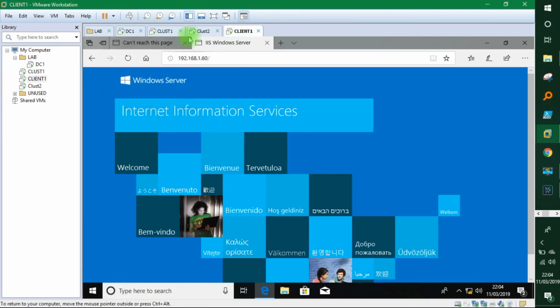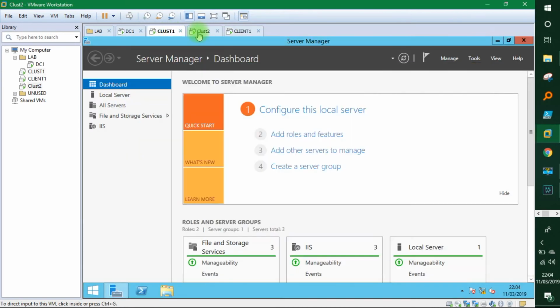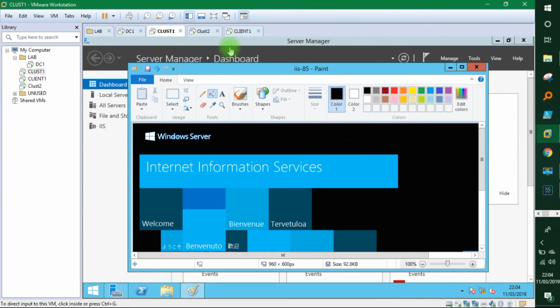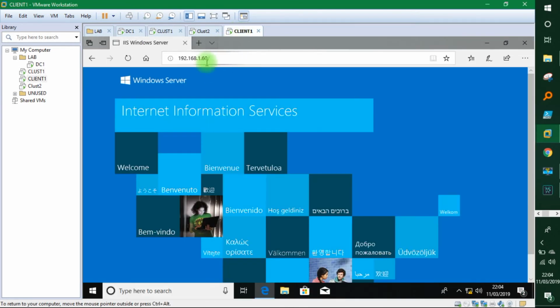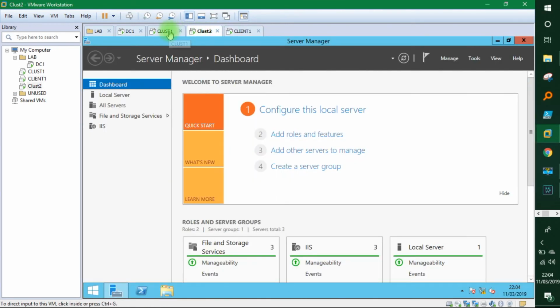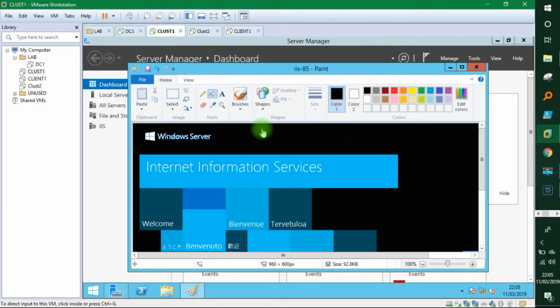Okay, and if we go back to the client, so this will be interesting. If we refresh this, we now have a different default IIS website on Clust1 than Clust2. So Clust2 is just a standard blue one. Clust1 has been changed to this black one. So what we're seeing here is that the failover cluster is actually using Clust2 to provide the web server role.